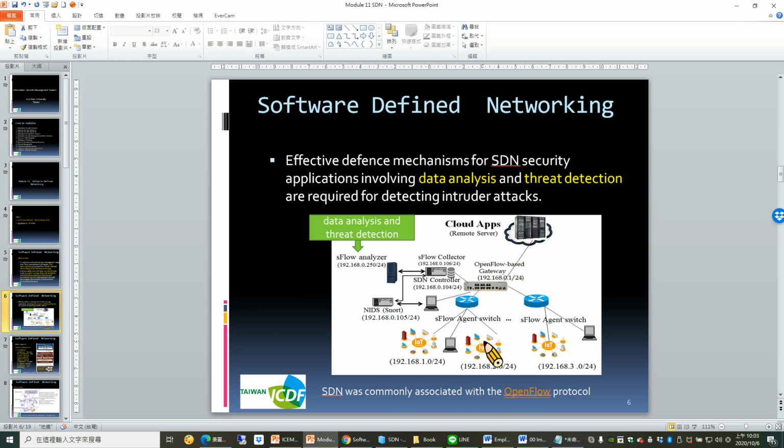In this diagram, they show the flow forwarding using the S-flow agent switch. It can transfer flow from different subnets. The diagram also shows the IoT networking, through the OpenFlow-based gateway, controlled by the S-flow collector and controller. The SDN controller is the central part of the SDN system.